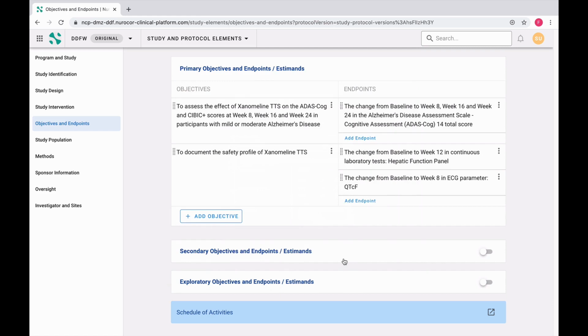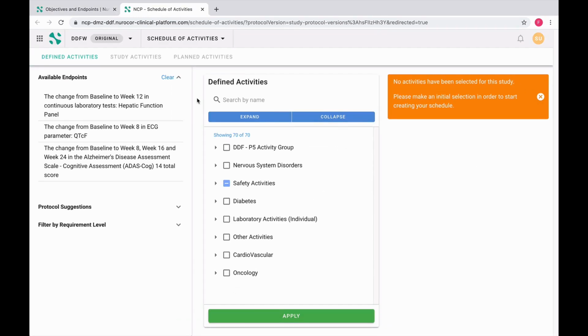Once we are happy with the study design, we can create a schedule of activities which will be done in 3 steps. In step 1, we select from the available defined activities in the MDR. The fact that these activities are defined in the MDR will guarantee that all of our selections are standards compliant and can be linked back to a full set of metadata information that enables downstream automation.